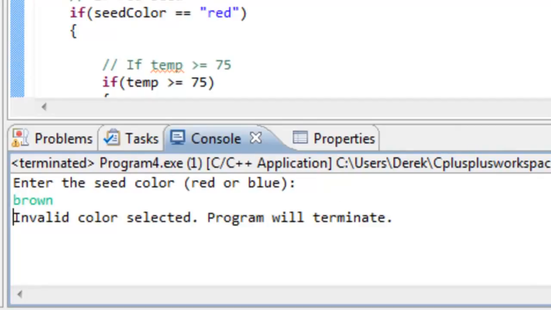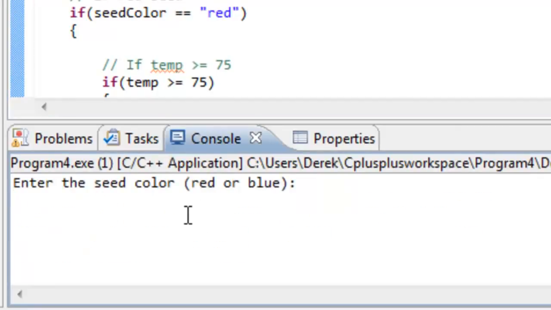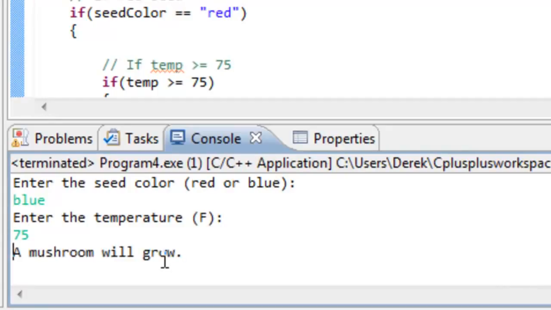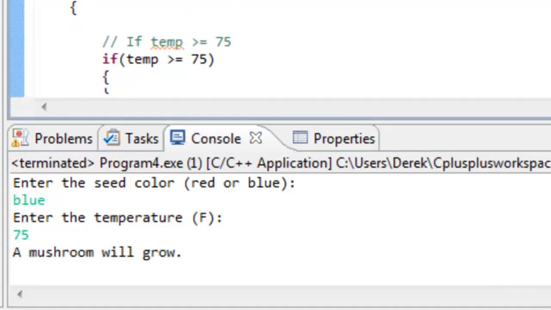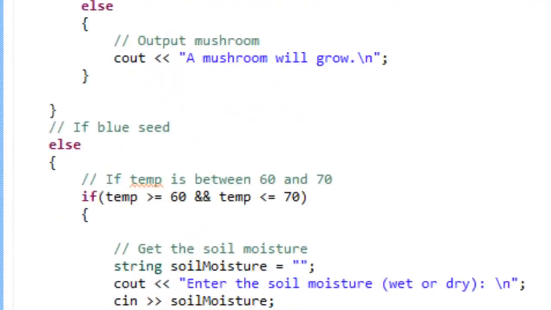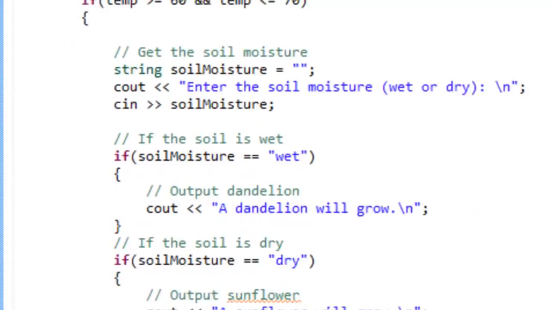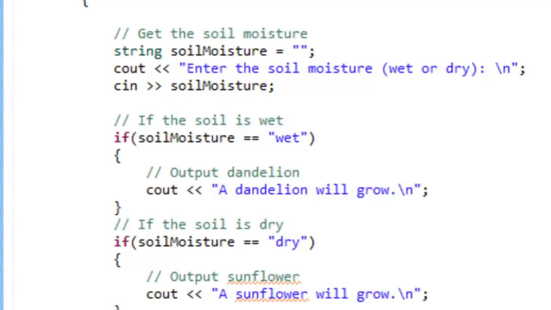Let's go back and run it one more time and make sure it does work if we type in blue. So let's type in blue, and we'll put in a temperature of 75. And it says a mushroom will grow. And that's exactly what we expected, because it did not fall into this temperature range. Let me scroll down a little bit further to get to the blue section. So yeah, it didn't fall in between the 60 and 70 range, so we ended up with a mushroom here.